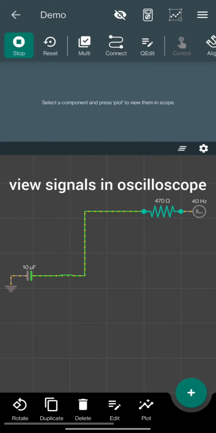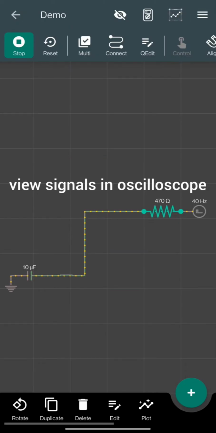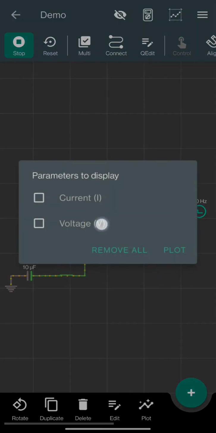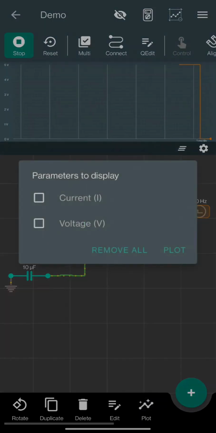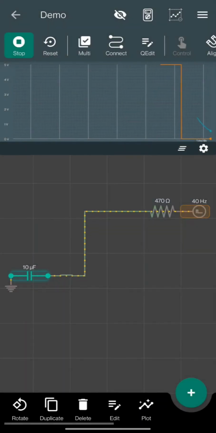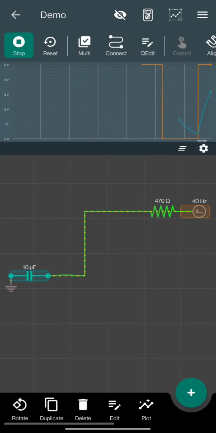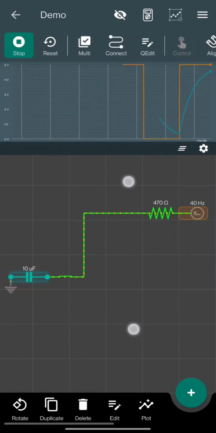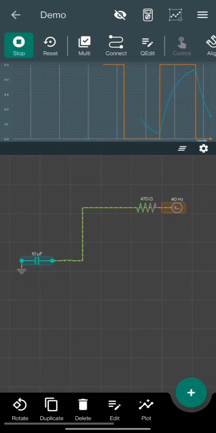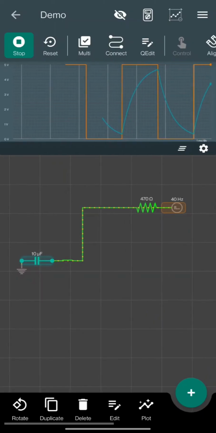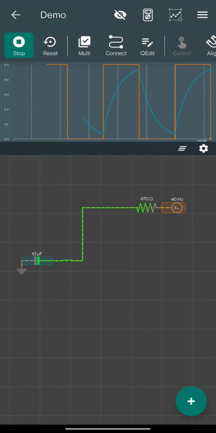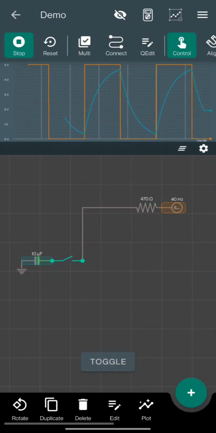You can view current and voltages in the oscilloscope. Select a component and use the plot option in the bottom menu. Some values might be negative depending on how the probes are placed internally. You can see how the signals vary as you interact with the circuit.